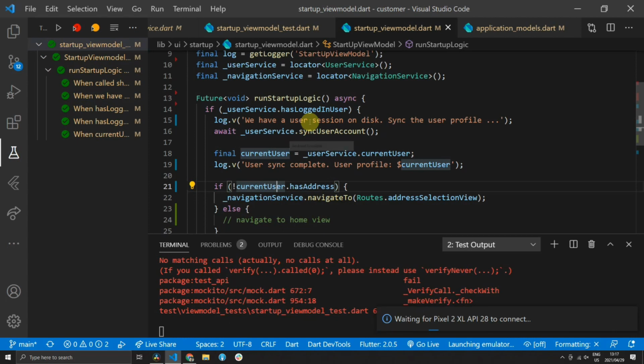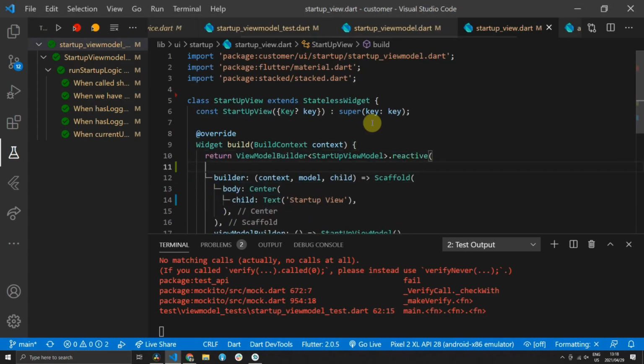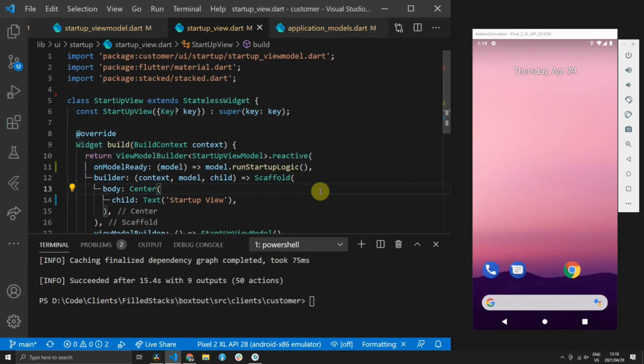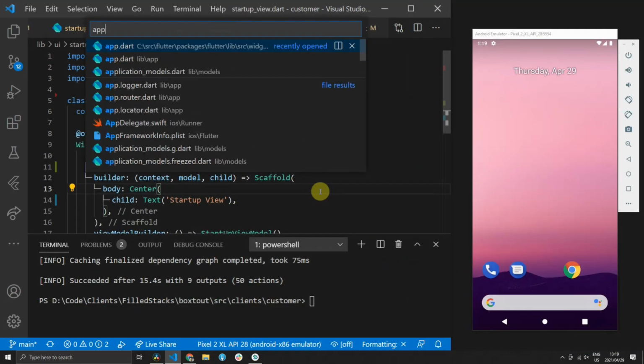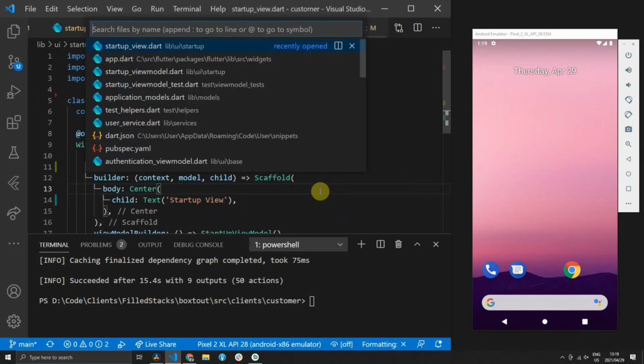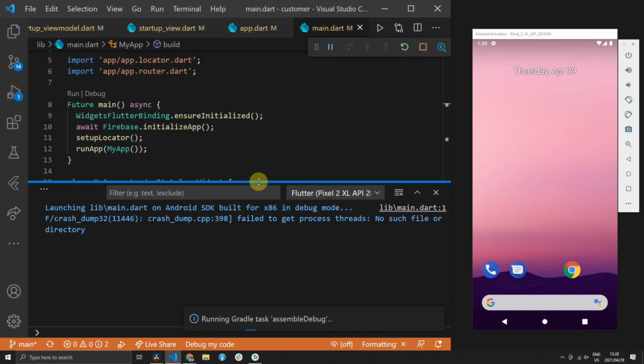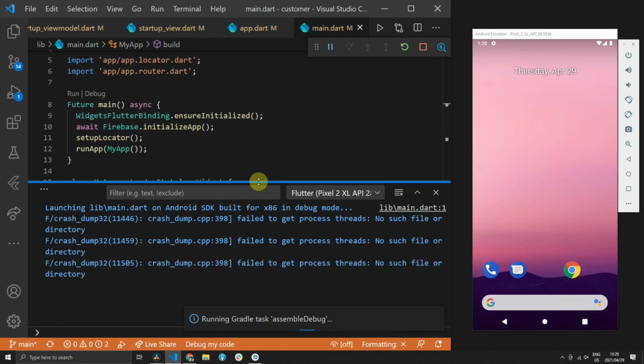And while that launches, we still have to call this run startup logic function in our startup view file. So open up the startup view, and we'll supply the onModelReady function and call the run startup logic function. The other thing to do is that the app currently opens up on the login view all the time. So we're going to go to the app.dart file, and we're going to change the initial route from the login view and set it to our startup view. Then we're going to run our build function. We can check in the debugger and see which logs are printed out. That will tell us exactly what's happening in the code base.